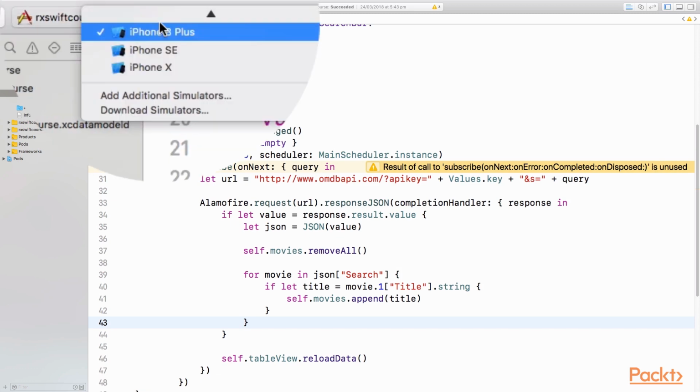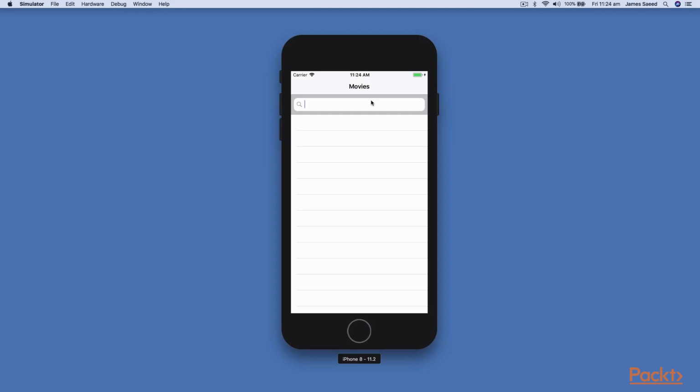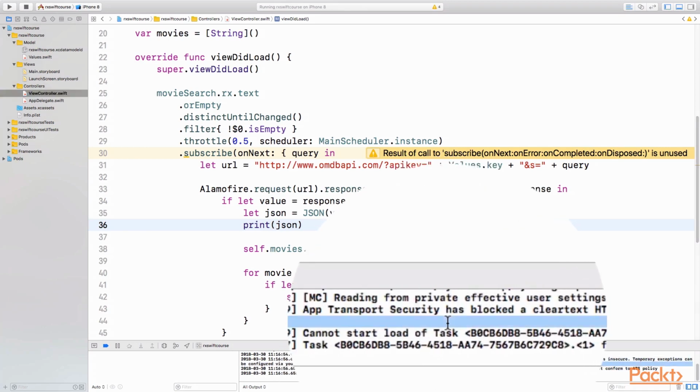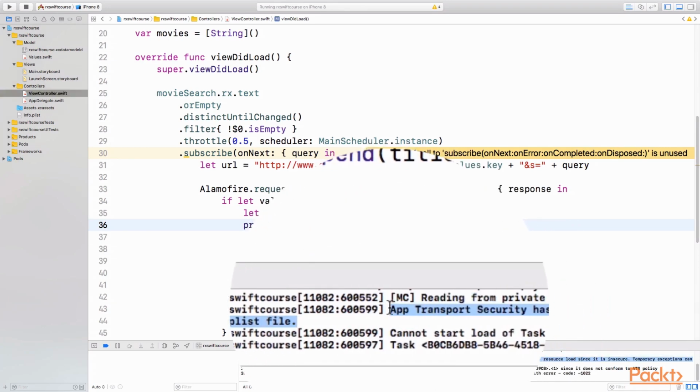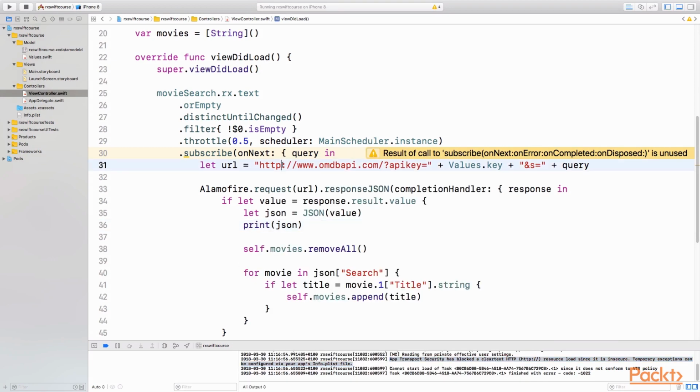So let's go ahead and run this on an iPhone 8. Now if I start typing movies in, it's actually not going to work. And the reason for this is, if you see down here in the console, it says App Transport Security has blocked a cleartext HTTP resource load since it is insecure. So what we need to do is, we actually need to change this URL to HTTPS, okay, to make that connection secure. OMDB API does support HTTPS, so there should be no problems there once we've added that in.